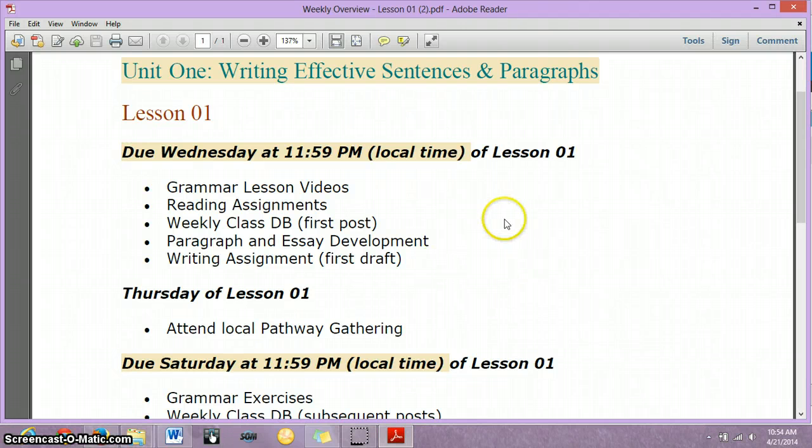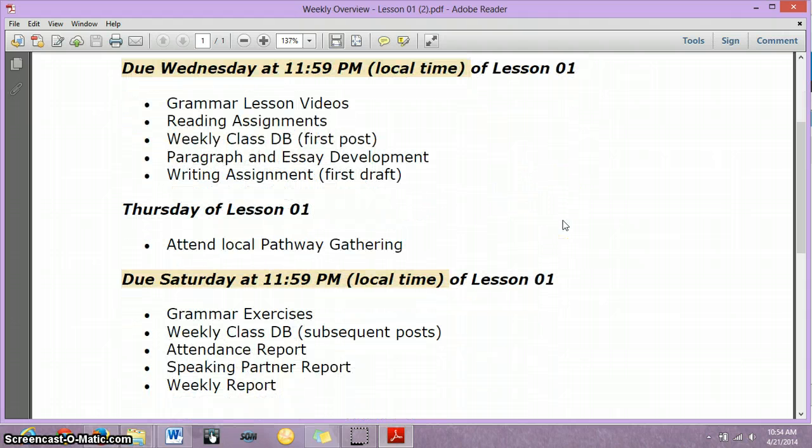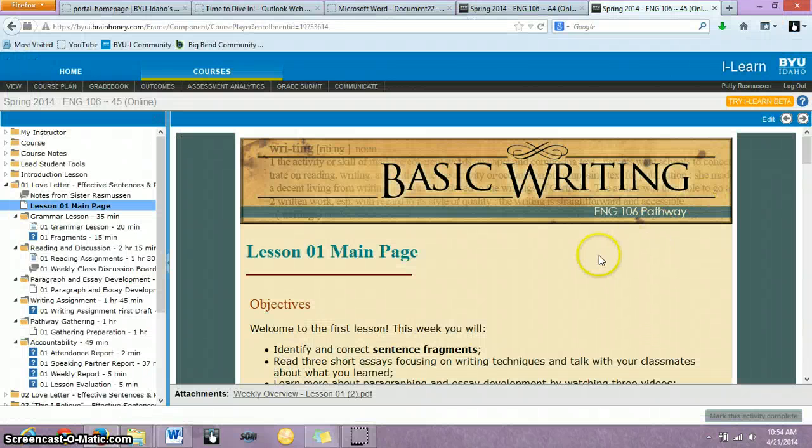You can say, okay, it's Tuesday. What do I need to finish up? I've already watched my grammar videos. I've read the assignments. Oh, I need to write my first post and get that on the discussion board before tomorrow night, and so on and so forth. So having this written out in front of you and having an actual piece of paper might help you be more organized and will hopefully prevent you from turning in any work late, because remember, I don't accept late work. So doing this is just a form of organization that might help you as we move through the semester.